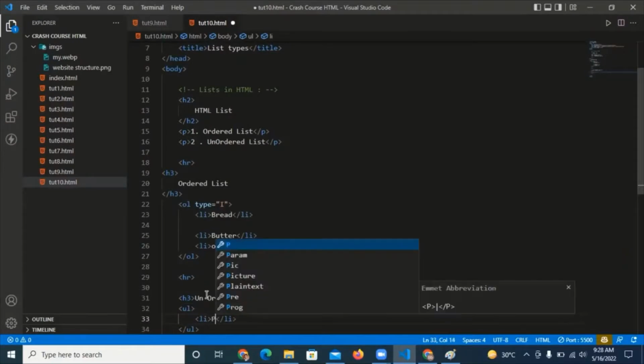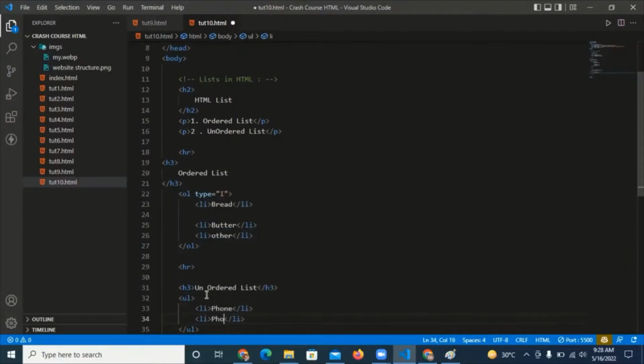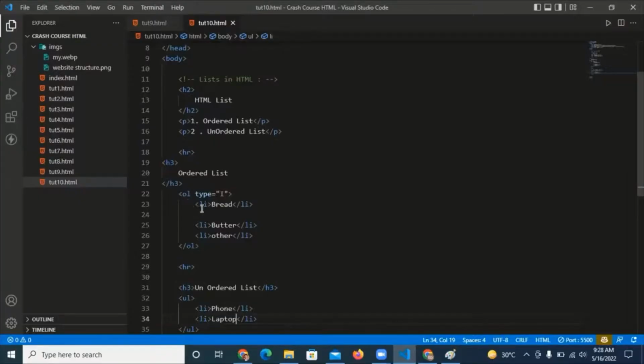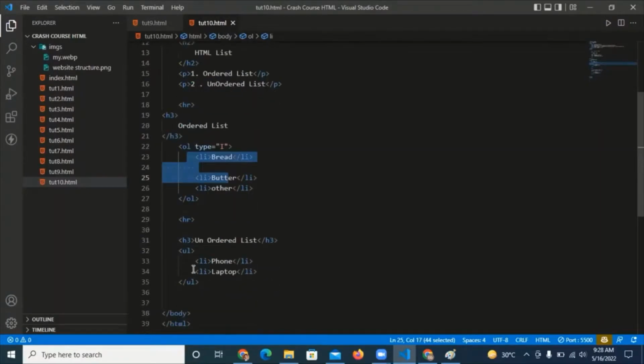I can just write phone, or we can go with laptop. Okay, this is how I get an unordered list. Means there is no number, right? In ordered, a number should be followed. In unordered, numbers should not be followed. So here we can have this list. So they are called normal lists. We have two types of list. One is ordered, second is unordered. In ordered list, we get numbers, alphabets, Romans and all.